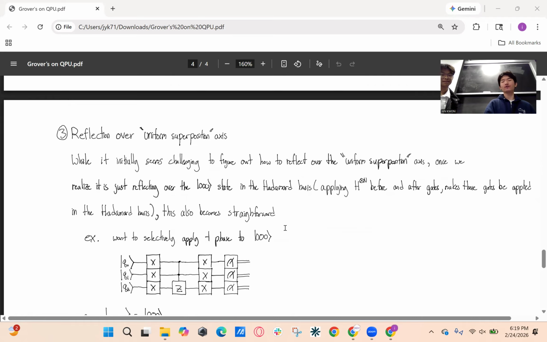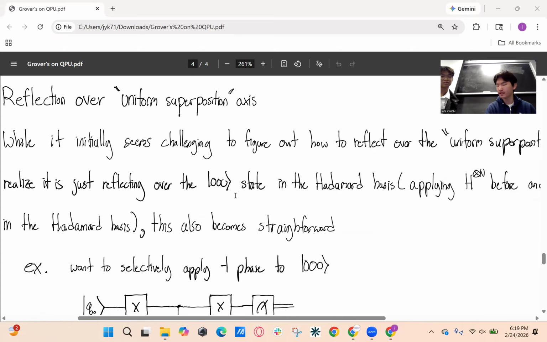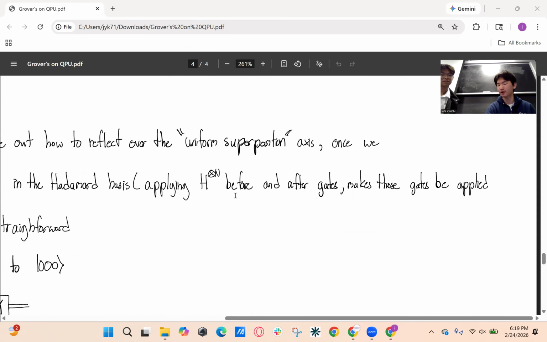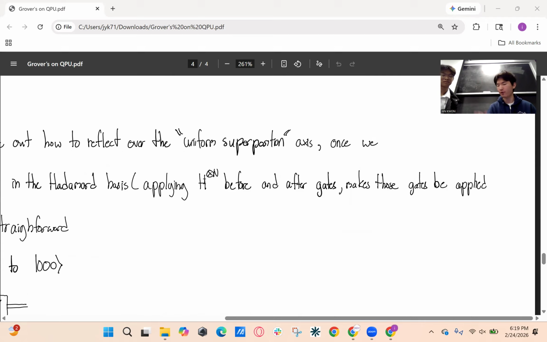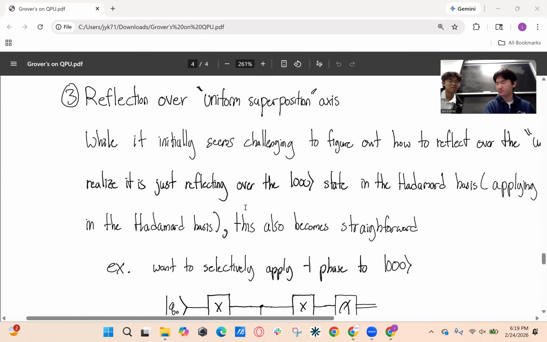All right, so here's something a bit more tricky. How do we actually do a reflection over the uniform superposition axis, the other part of the Grover iteration? While it initially seems challenging, once you realize it is just reflecting over the 0 state in the Hadamard basis, that is, if we apply Hadamard on all the qubits before and after this sequence of gates, this becomes really straightforward.